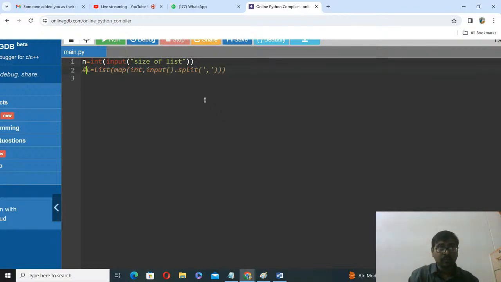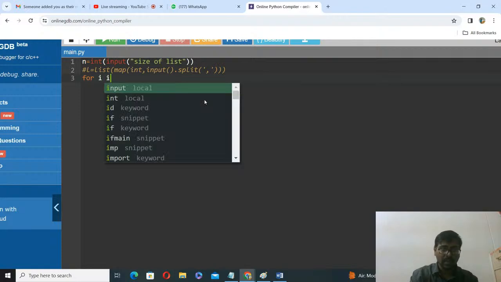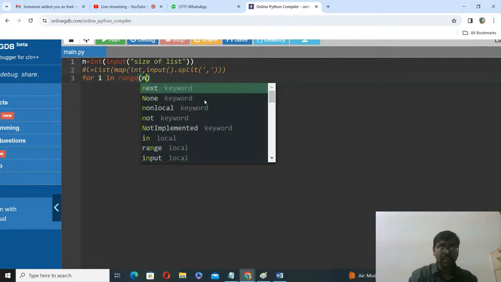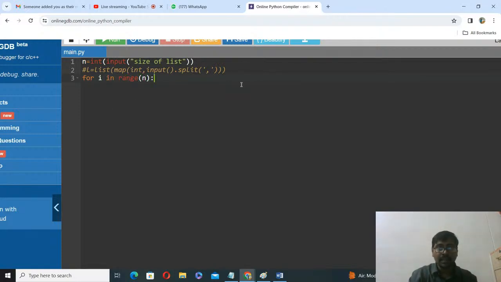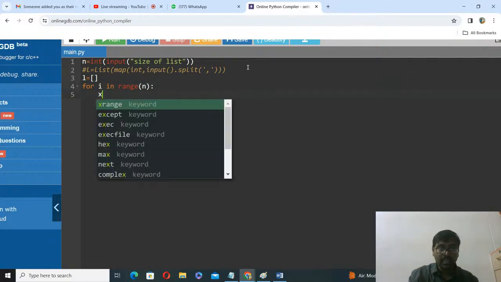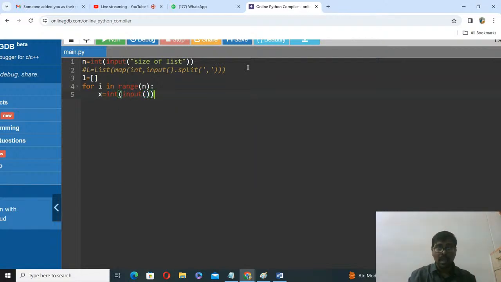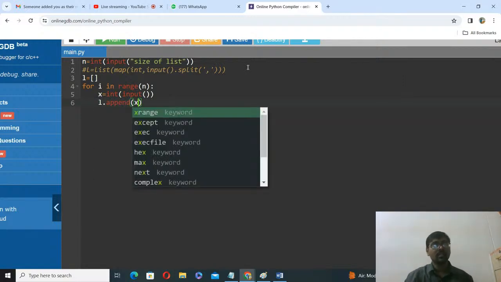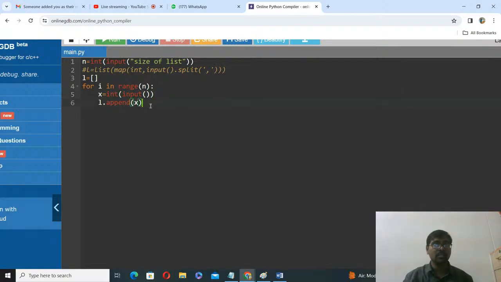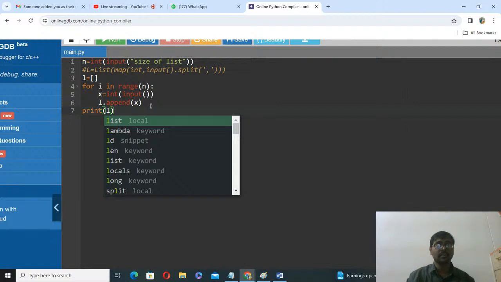By using a for loop, each and every time read one element and append. That means you can use it like this also: for I in range of n. So the loop is repeated here. See what I am doing. L is equal to an empty list. The loop is repeated n number of times, taking one input from the user. X is equal to input, and after reading, L dot append of x. Like this also a list is created. Whatever it is, you can follow. Now print L just to check whether it runs or not.